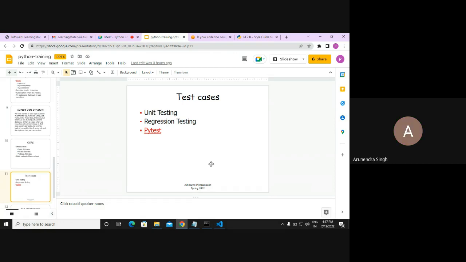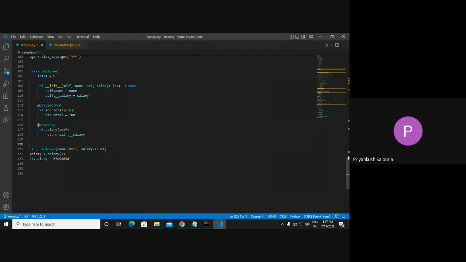What is the difference between private and protected variables in a class? A private variable or attribute is an attribute which we can access only within this class. Public, we can access outside the class. Let me show you. Is there any concept of a protected variable?